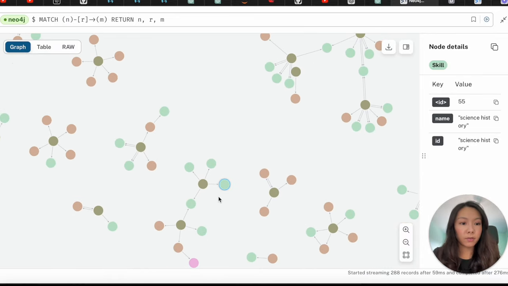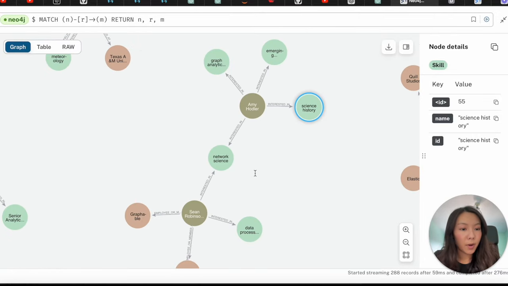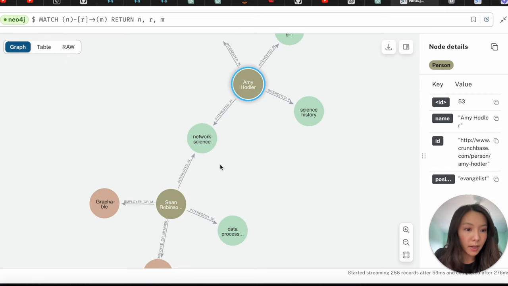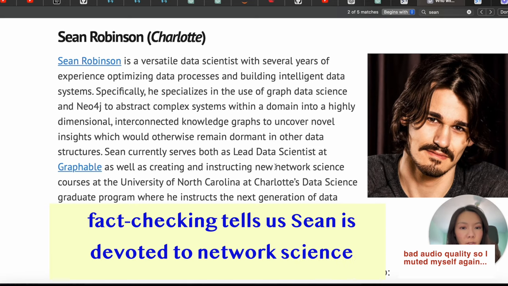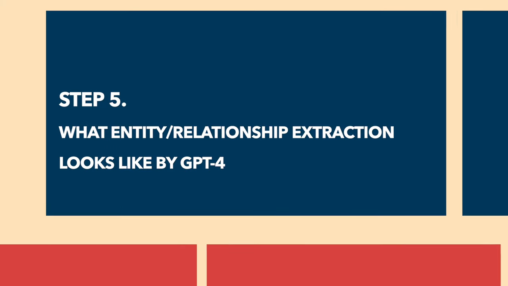You can really tell the information from all unstructured text data is being transformed into a graph where it's easier to spot the different topics and even the relationship. Looks like Sean and Amy share a common interest in network science. That's where you see the value of knowledge graph, where it helps us as human beings to draw the connections between different people, topics, and this information is originally from the sea of text data.